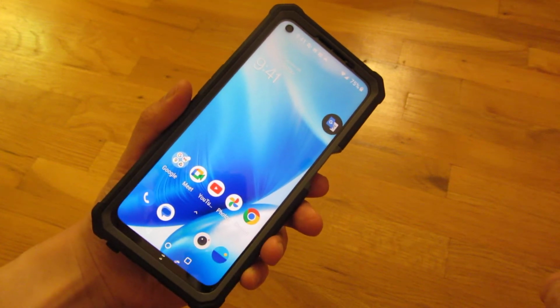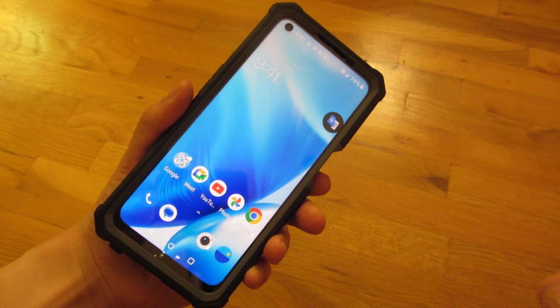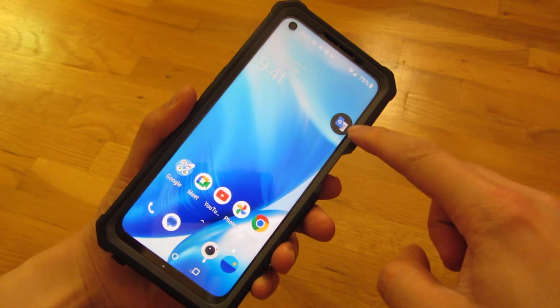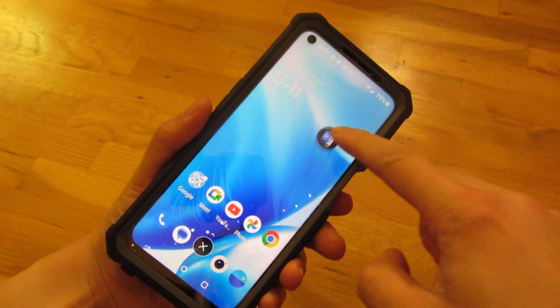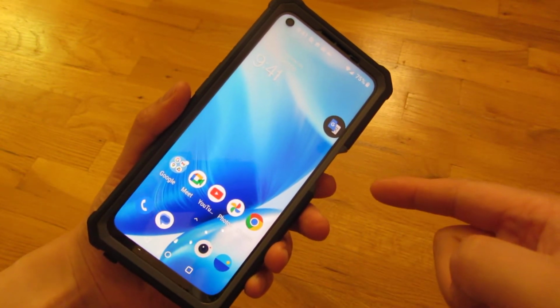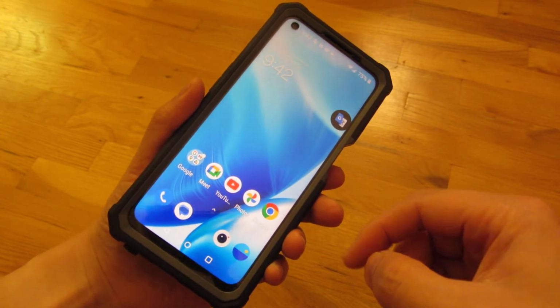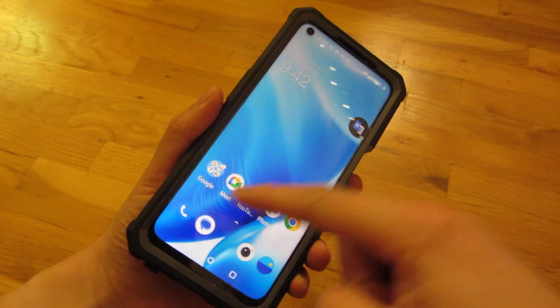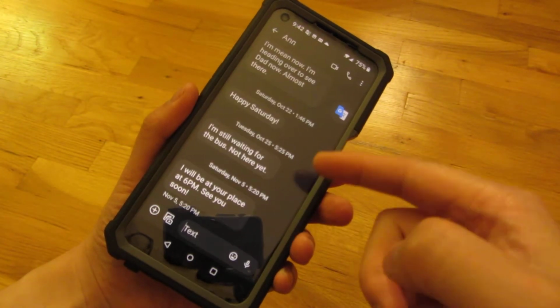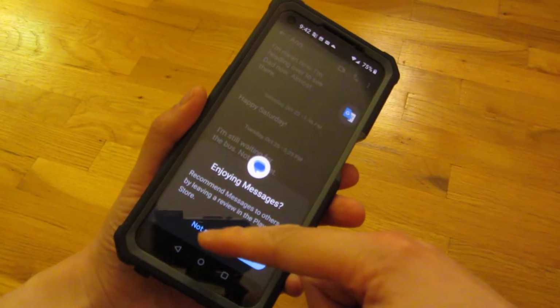Hi, so what I'm going to demo for you here is the Google Translate tap to translate. So you can see I have this floating Google Translate here, and I'm going to show you how to install that later. First, I'm going to show you how to use the tap to translate. So I'm going to open up my messages, and you could see my messages here, there's English.